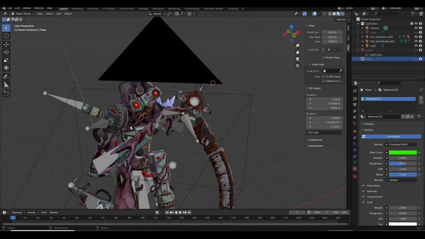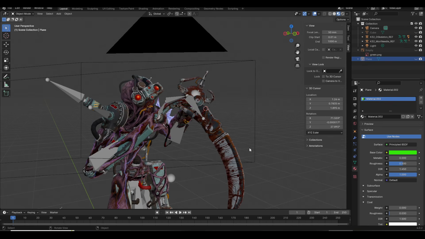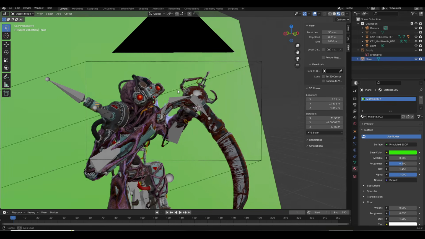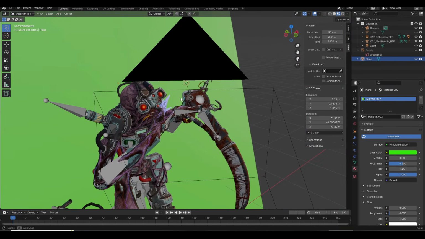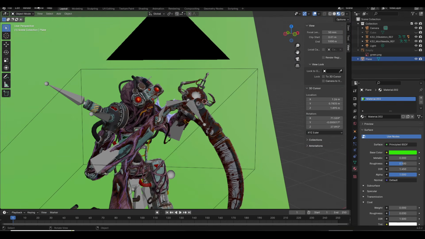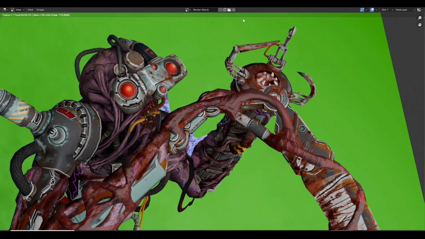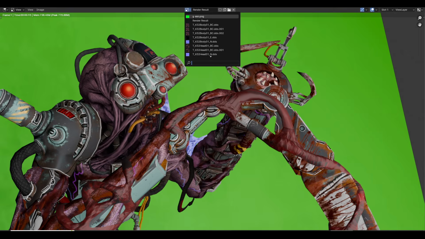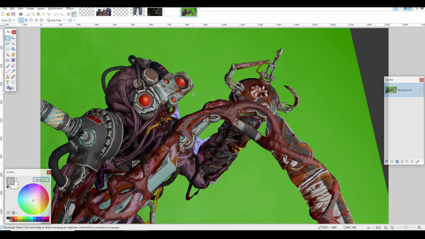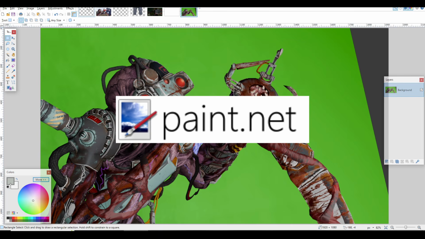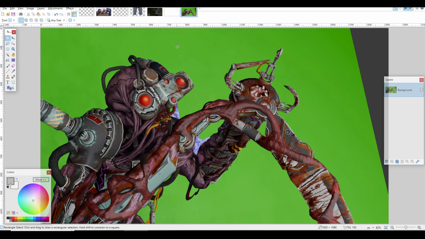So basically, I got something like this, but I didn't know how to get the background to be transparent on the PNG. So instead, I created a green plane. I created a green screen within Blender. So then I export this. Let's see, where does this even export to? Okay, so then I take this into Paint.net, or PaintNet, whatever you want to call it. I've been using this software for like 12 years. It's not very good.